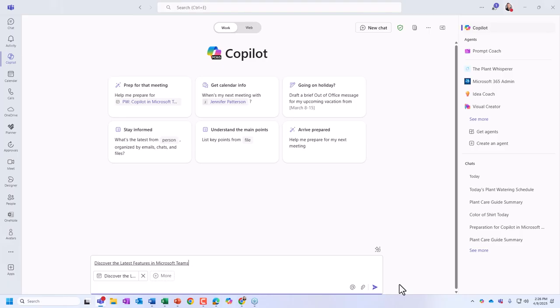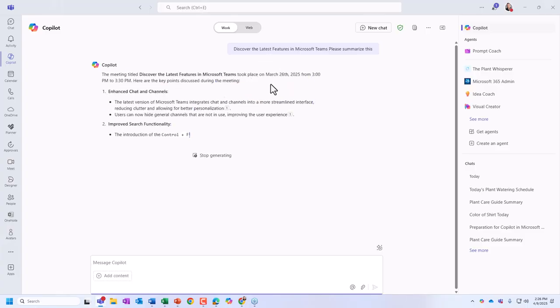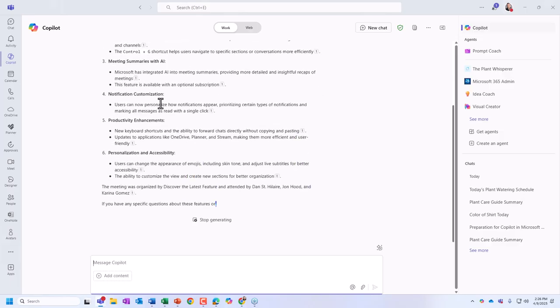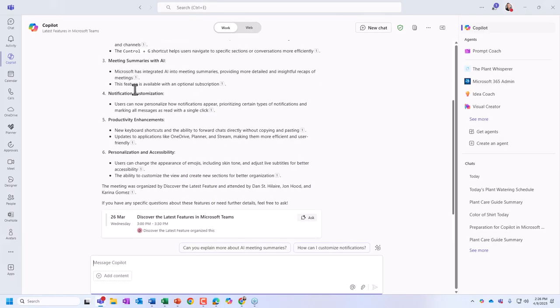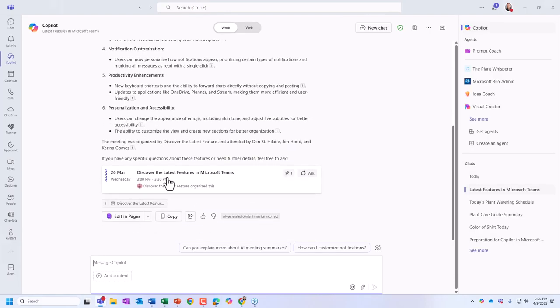Here. Please summarize this. This is the one that I showed in the presentation, the slide at the beginning. But this basically goes through, tells me different things.